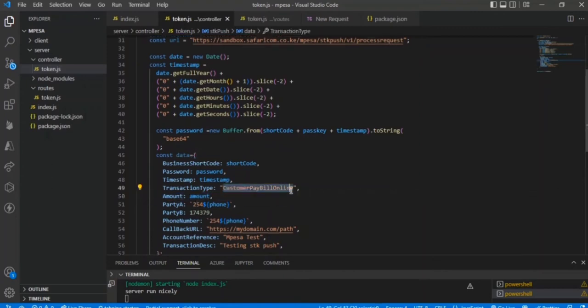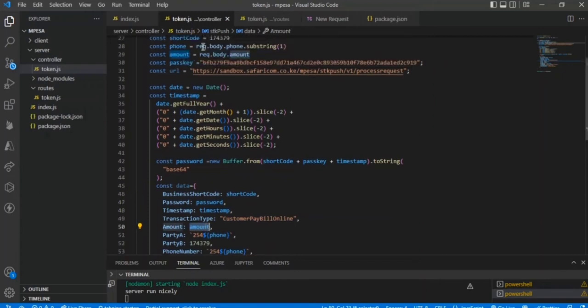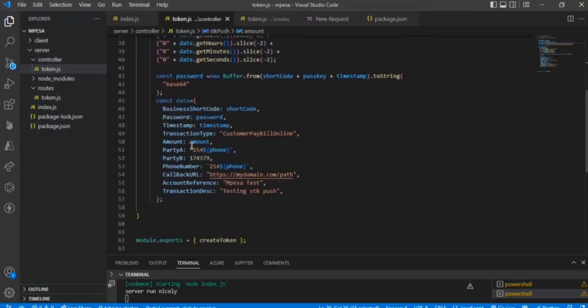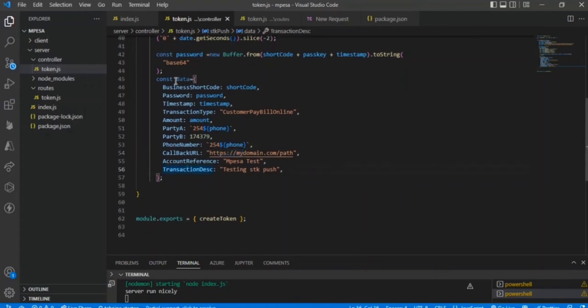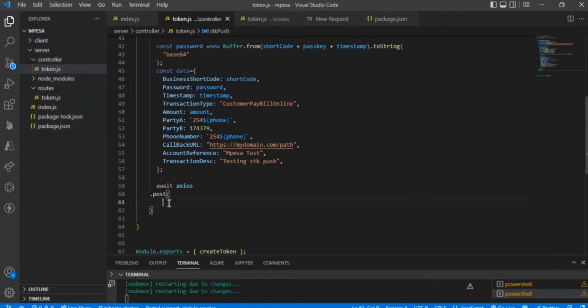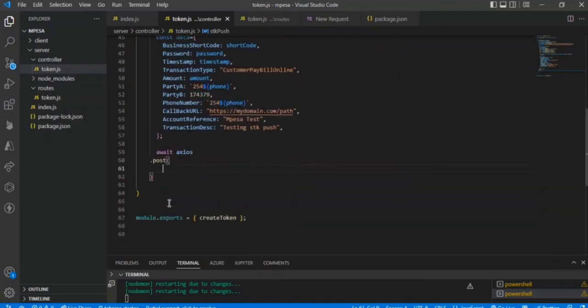Part A itakuwa the phone number yenye tutakuwa tunaweka kwa frontend. Part B itakuwa the shortcode. Then alafu kutakuwa na amount yenye tutaweka kwa frontend side. Now we have everything set up, so we proceed. Now we will be making a post request kwa hiyo URL endpoint which we grabbed from the documentation.